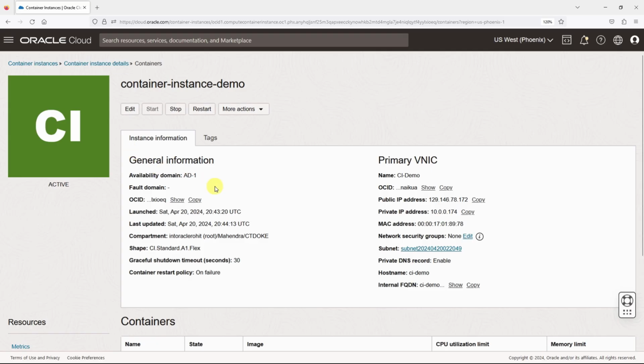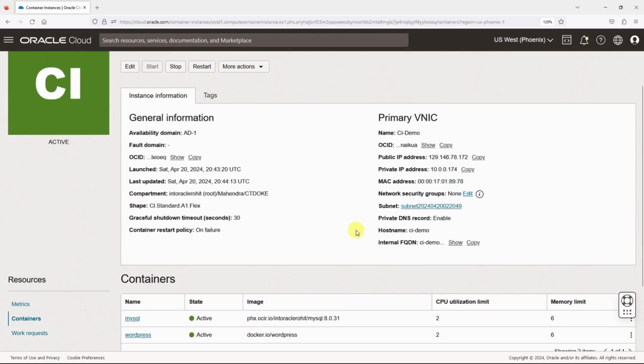Alright, our workload is now live, and since we chose to assign a public IP address to the container instance, we can use that to reach our WordPress site on the internet. I'll copy the public IP address. One important thing to note here is that the ports your applications listen on need to be allowed on the subnet security list or the network security group for an instance to be able to receive a connection. In our case, I've already configured the security list for the existing VCN that we are using, that is CI-demo. Let me go ahead and show it to you.